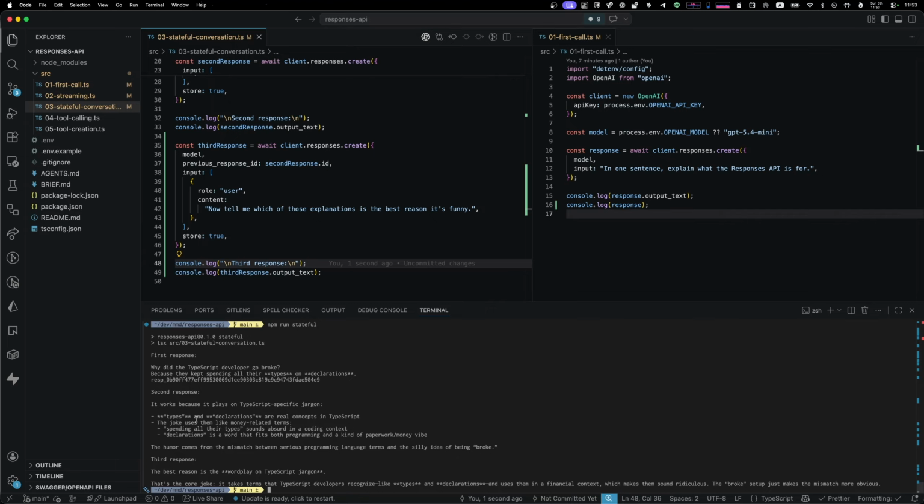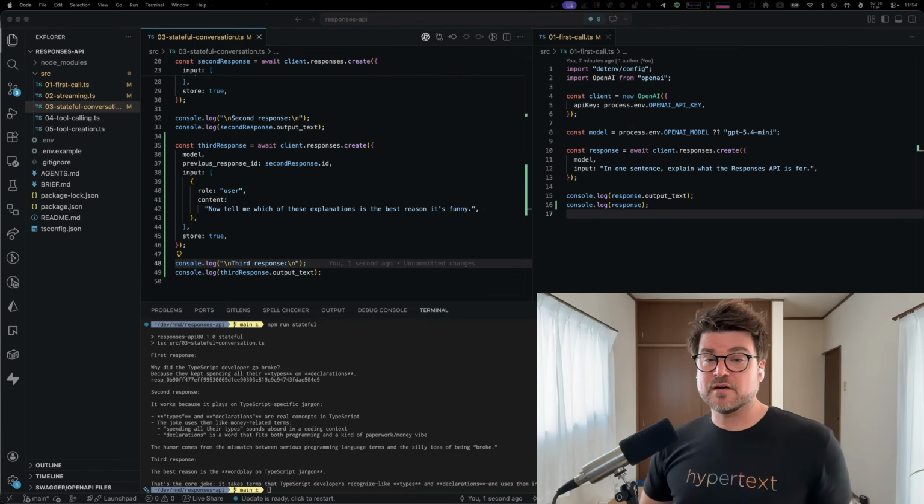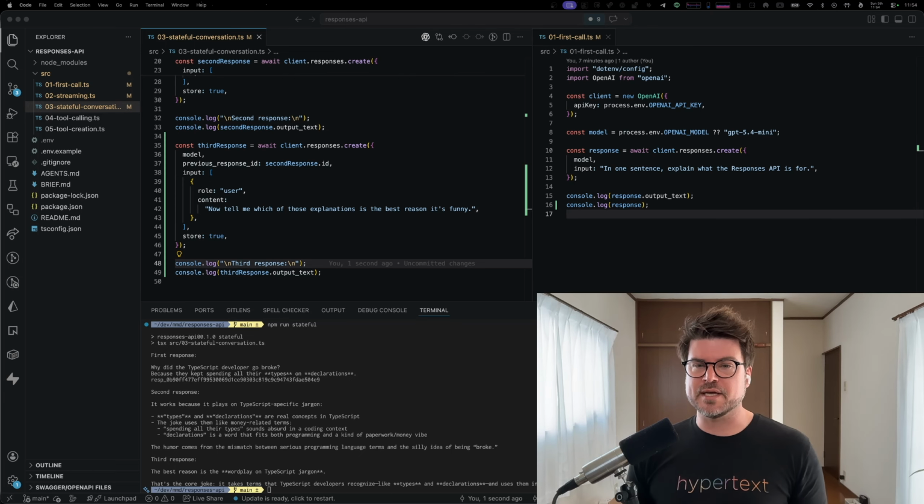So it's going to refer back to types. Spending type sounds absurd. Declaration, same thing. And third response: the best reason is the long wordplay on TypeScript jargon. So it's referring back to something in here about wordplay, even if it didn't call it out specifically, because it's talking about overall jargon, right? Not the funniest thing we've ever heard in our lives, but the point, not so much about the joke itself, is that we're able to start stacking up context.